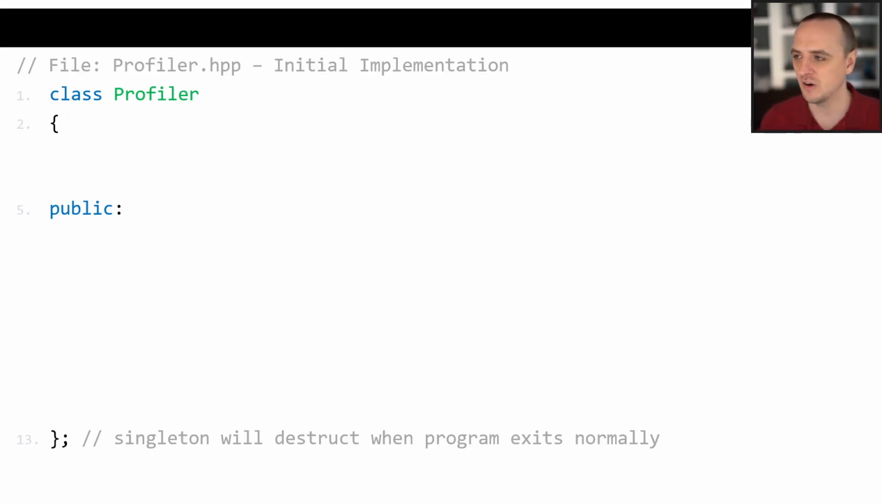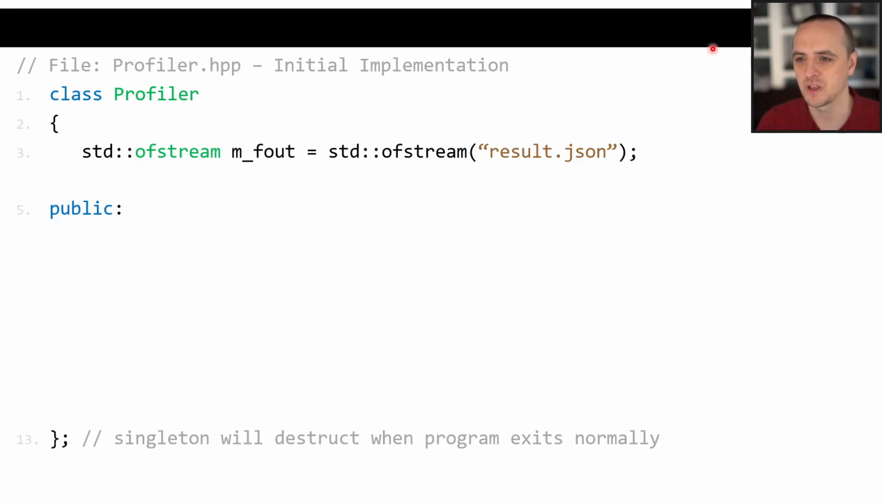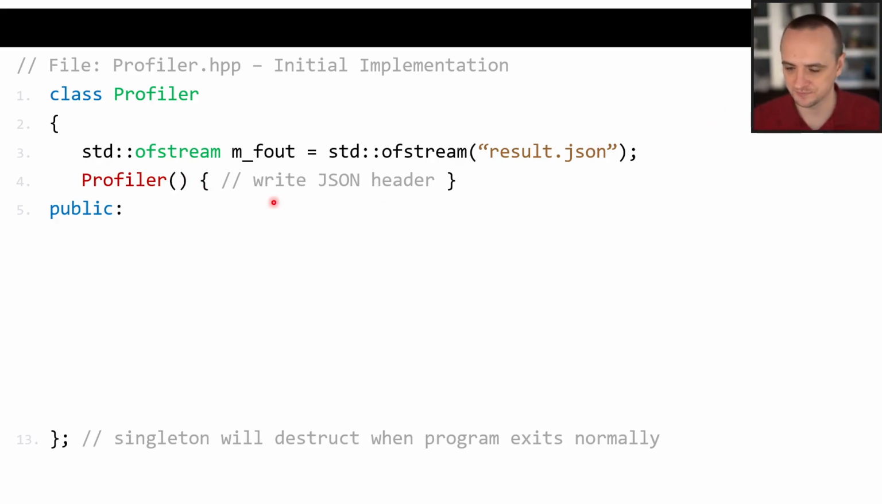So here is a class that we're going to write. Here is the initial implementation of a profiler class. And this profiler class, just like our logger did before, is going to have an output file stream, and that's going to be result.json. And our profiler is going to be a singleton, so our constructor is going to be private. Whenever we construct this profiler class, we're going to write the JSON header inside the constructor because the JSON file needs a little bit of a header.